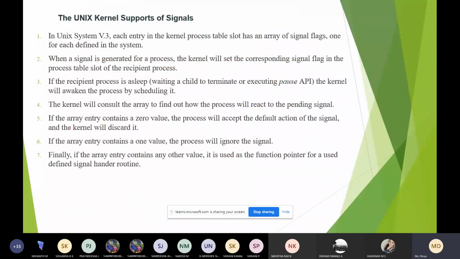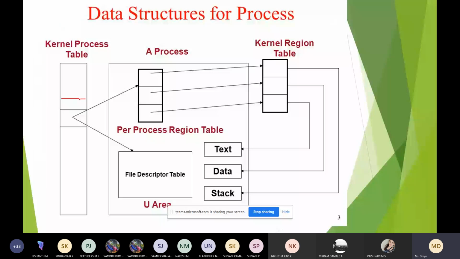When a signal is generated for a process, the kernel will set the corresponding signal flag in the process table slot of the recipient process. So there will be a slot for that signal. For example, let us assume that SIGALRM occurs. This is one of the signals. When the signal is generated, the kernel will set the corresponding flag, which might be an integer number or a constant stored in the signal table.